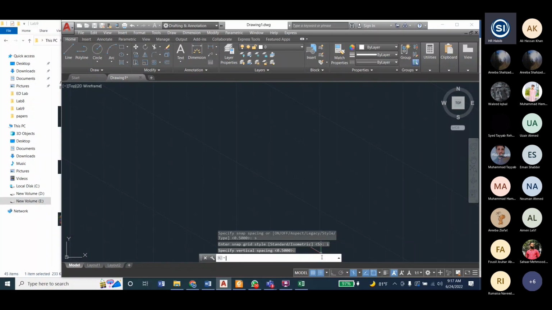Again I will repeat. Write snap in the command window. Then there is an option, style. You see, one option is style. So style means S for style. Write S and press enter. Then again, the options are two, standard and isometric. And now you want to convert into isometric, write I and press enter.